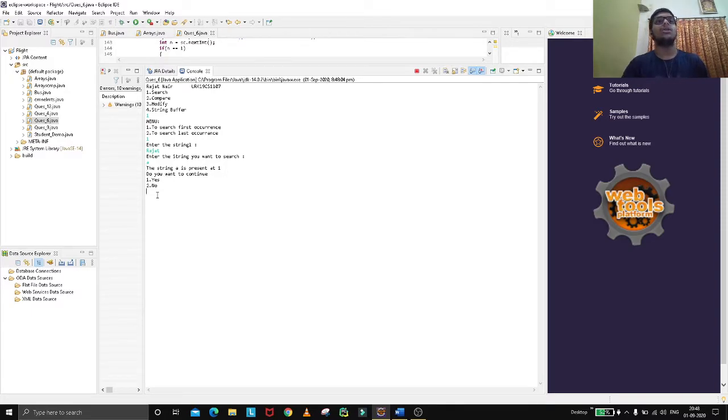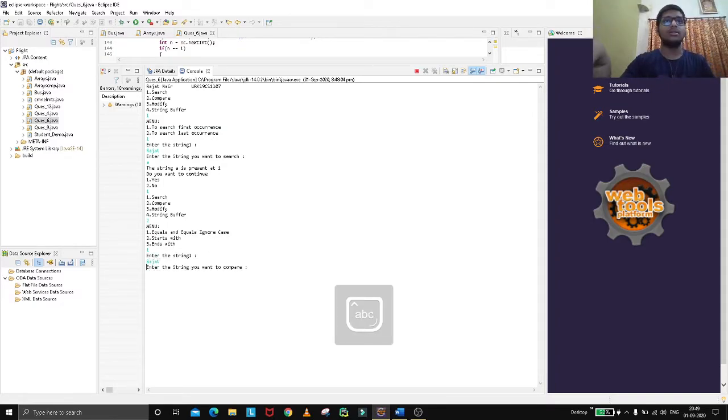Now if you want to continue, yes. Now if we compare two strings, give 2, so 1, provide equals. Enter string 1, Rajat, enter the string you want to compare, Rajat. So equals, both are same. As I told you in the code part, upper and lower cases are ignored. So if I provide an uppercase and a lowercase to compare, it will say both are same.